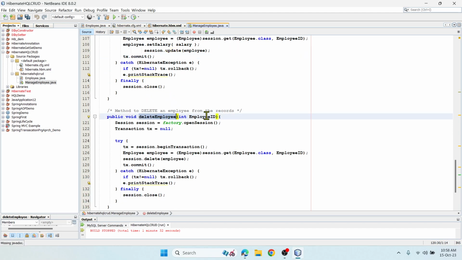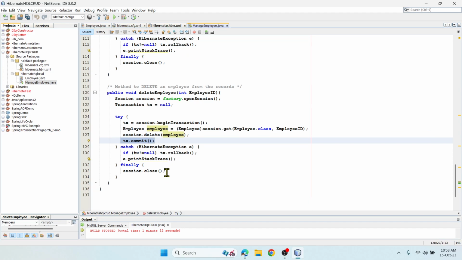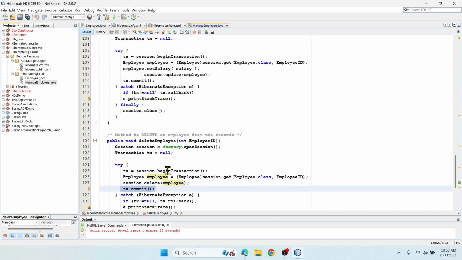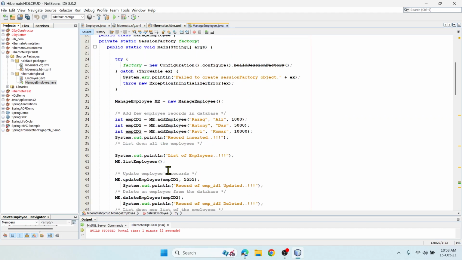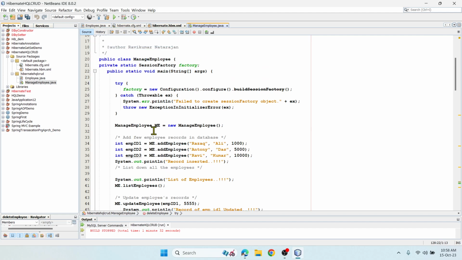Now, similarly for delete, I want to delete records using employee ID. So open the session, begin transaction. Here I'm saying get employee ID from this class, and then I'm saying delete employee. So the record will get deleted, and then here I'm saying commit. The changes should get saved. That's it. So these are all the 4 methods which I have.